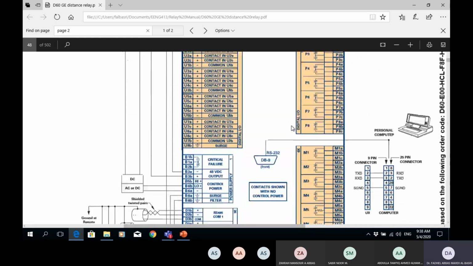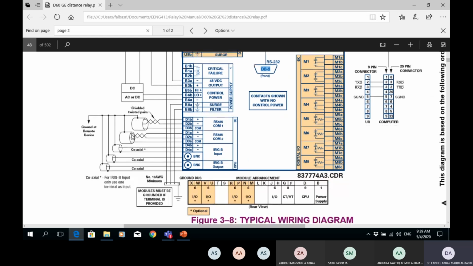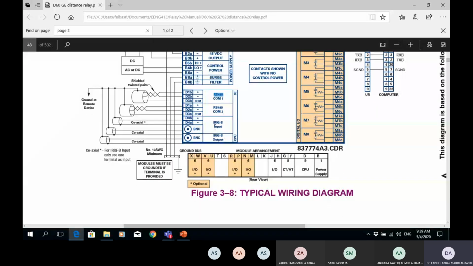Now we also have this RS232, so that I can connect computers to it to change settings. It can also receive a trip signal or permissive signal from other relays. We have digital inputs through RS485 inputs. This relay can receive or send a signal to another relay, either through fiber optics, this is for fiber optics, or this is for RS485 communication ports.